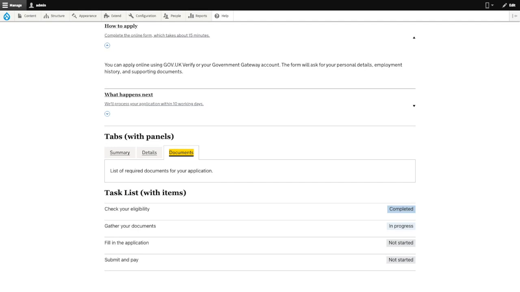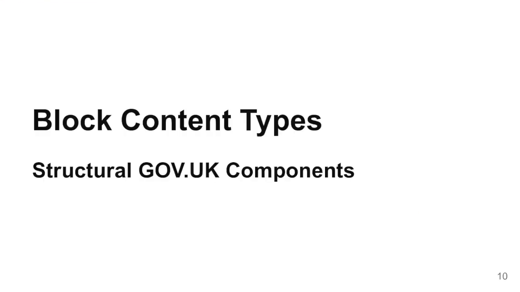Closing, Layout Builder blocks bring the power of gov.uk components to Drupal's visual page builder. Dynamic content, sections, tabs, tasks, managed entirely through the UI. Next, we'll look at block content types for structural elements like breadcrumbs and pagination.